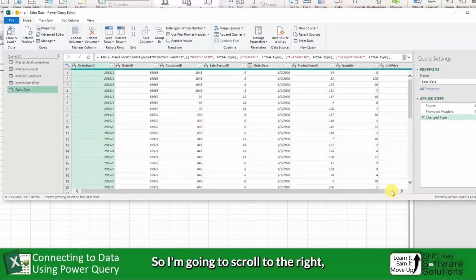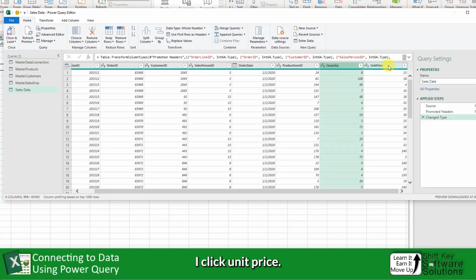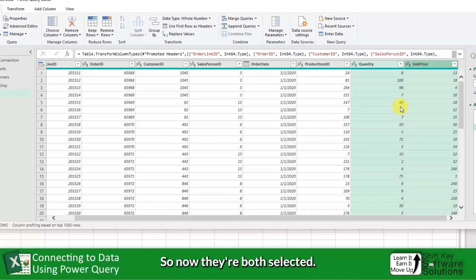So I'm going to scroll to the right. I'm going to find there's my quantity and my unit price. I'm just going to click the first one here to select it, and then I'm going to press Control and click Unit Price. So now they're both selected. Now this is one of the really great features of Power Query.